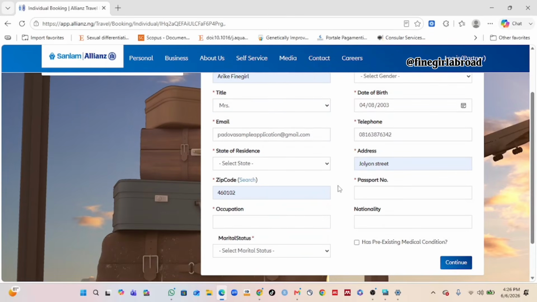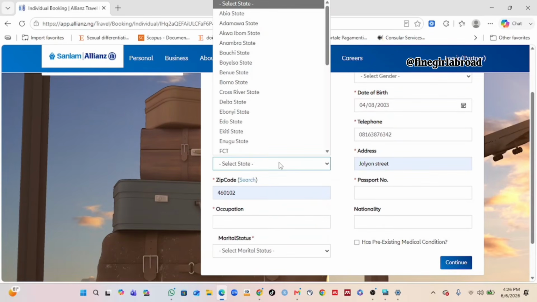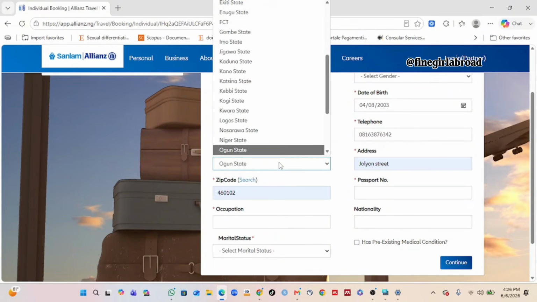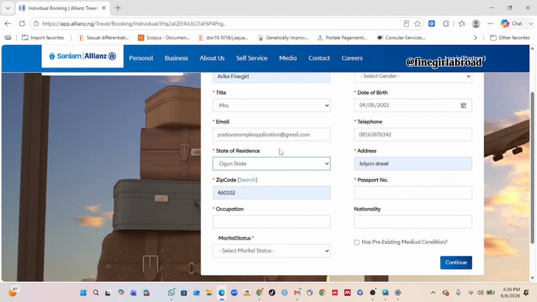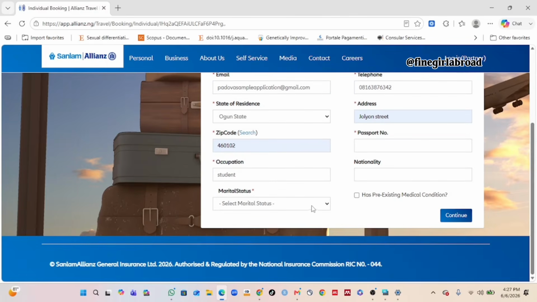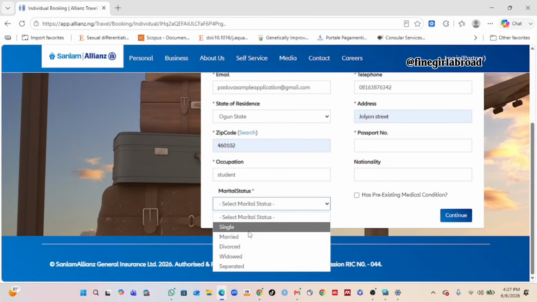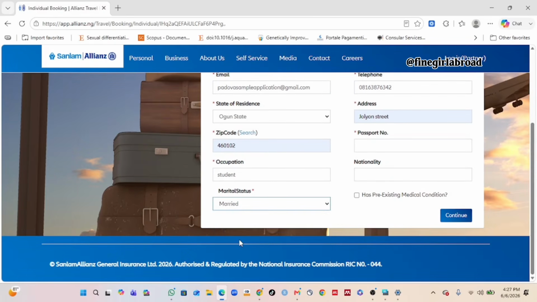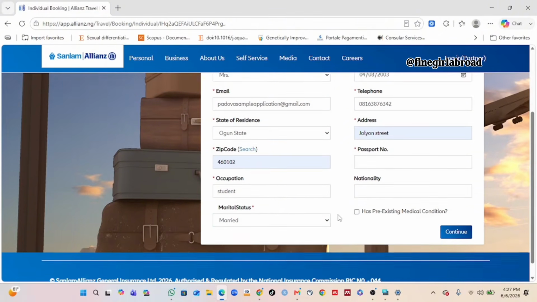So go ahead to input your email, then state of residence, where you reside. You can input anyone that is applicable to you. So just pick anyone, input the zip code, and your occupation, you input it here. Then the next one is your marital status. If you are single, write single, married, divorced, anyone that's applicable to you. Just make sure that you click it here.